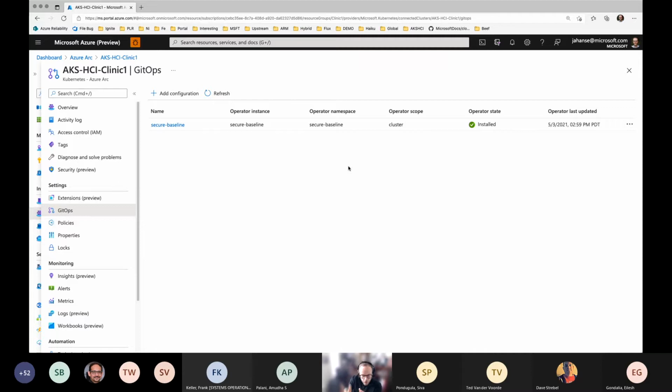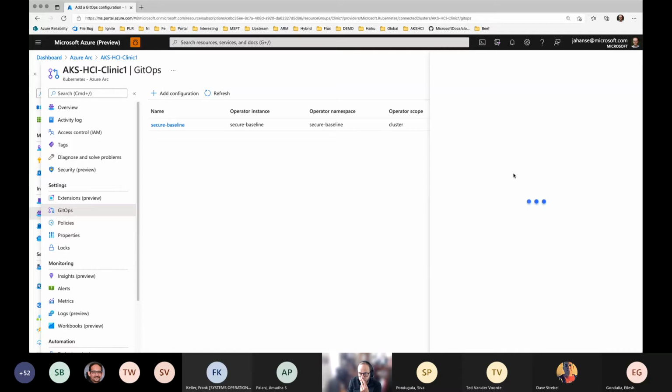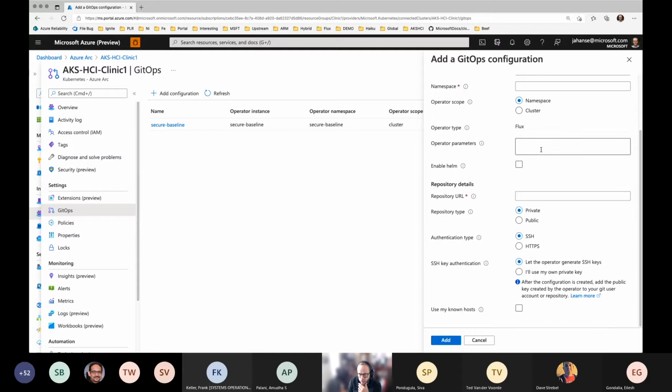Or you can select a namespace scoped configuration, which means the config is given a service account that only has access to that particular namespace. So standard complement of Flux configuration here that can be pushed through as we attach a config. So adding a configuration, provide the name, give it the namespace, pick the scope, and then we can pull through various parameters.